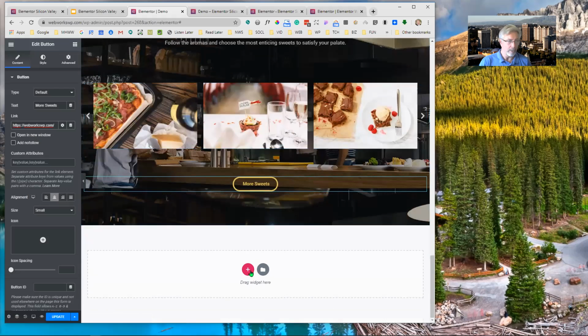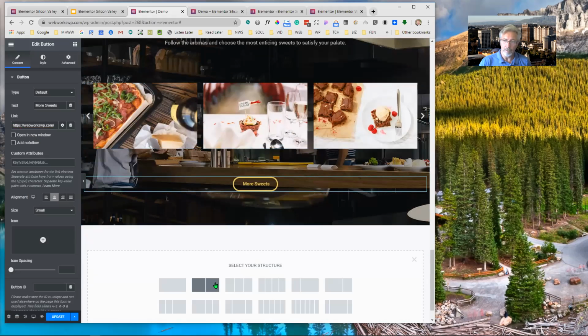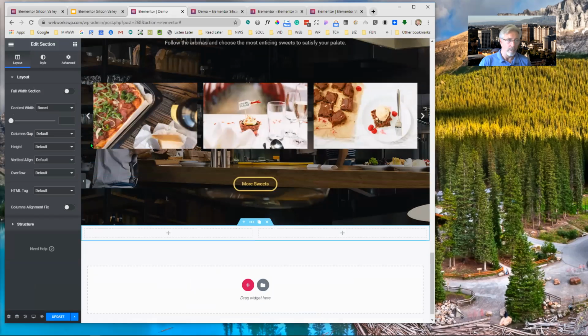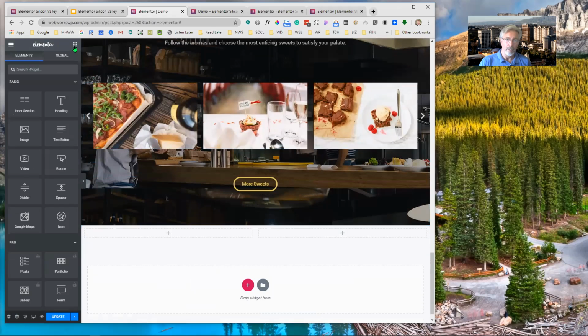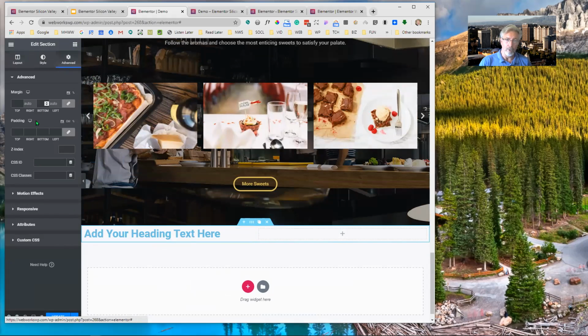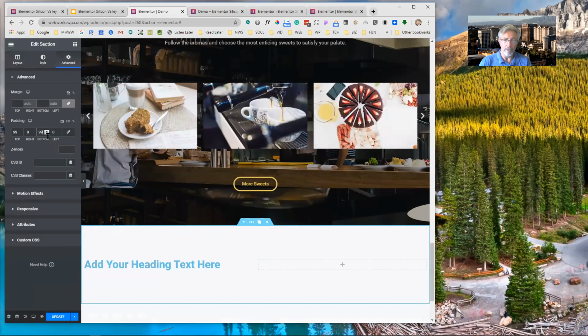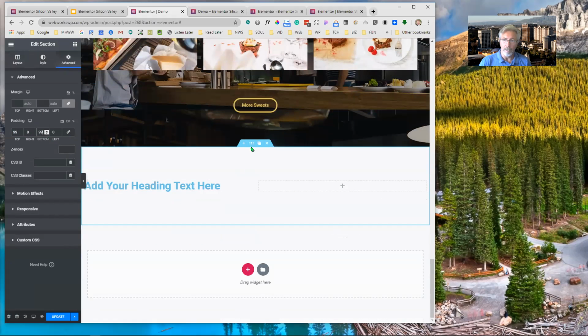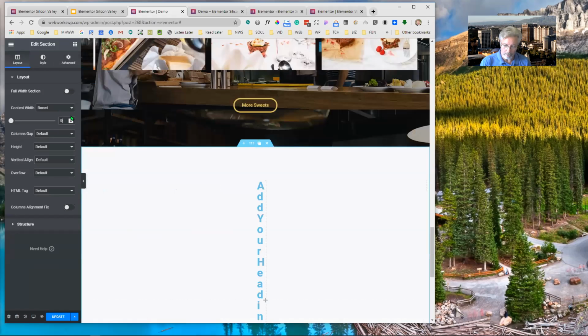So yeah, one more section. This is going to have 2 columns. And we're going to grab a heading here. Let's give some space, a little more padding, unlink it. Always forget to unlink. 99 top, 99 bottom. And again, I want to set this at 940 to match.